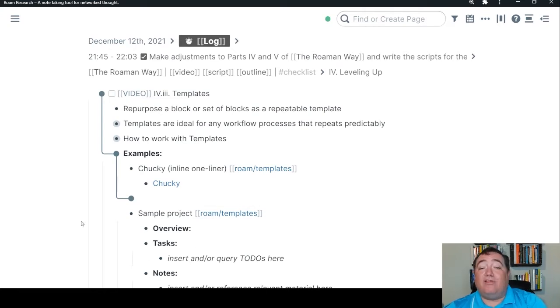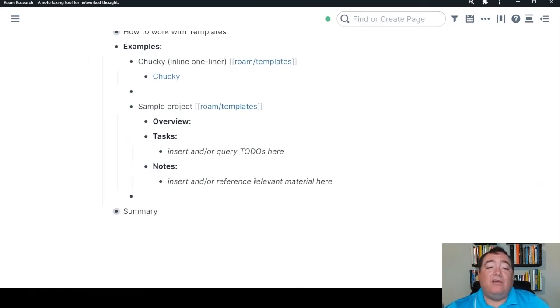Now, that's a single line version of that. You can also do things where, for instance, you had a simple project setup. So your sample project would have an overview and then a place for tasks and a place for notes.